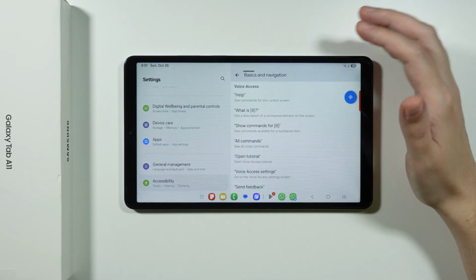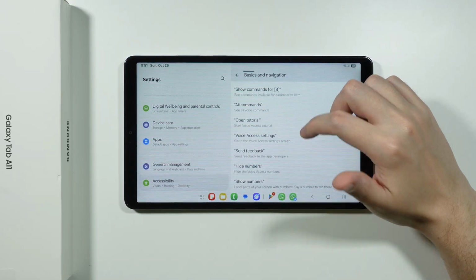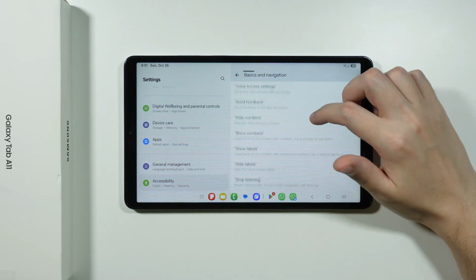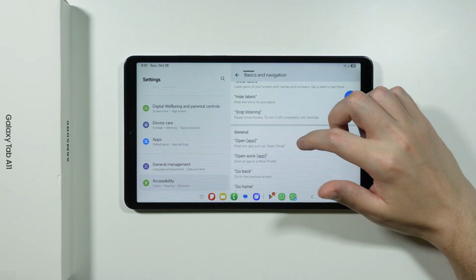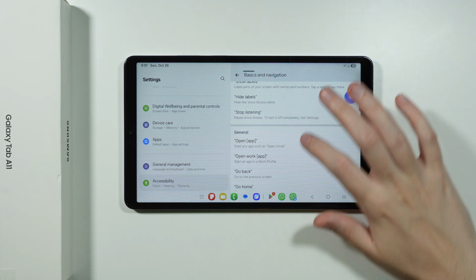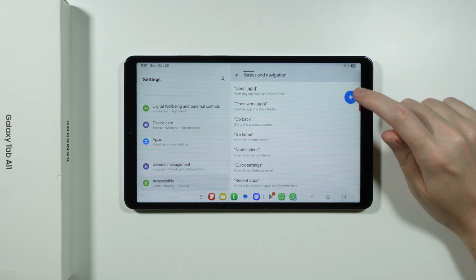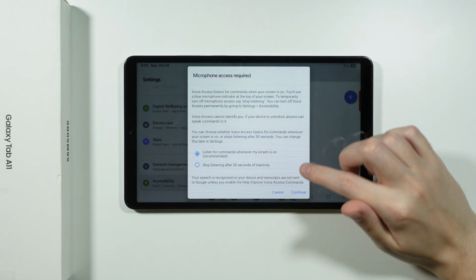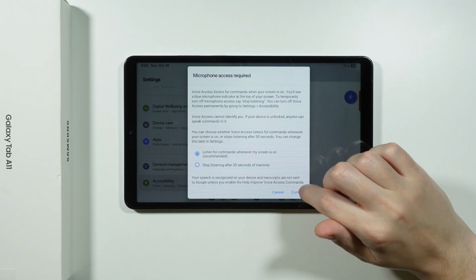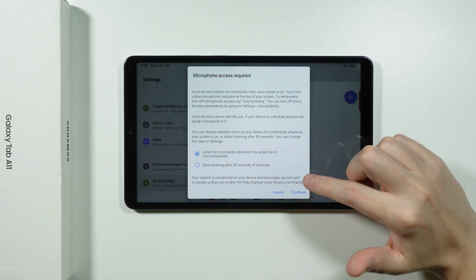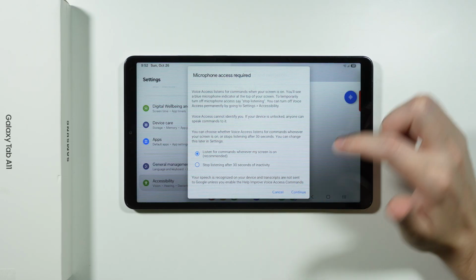So if you don't know how to do something with the voice access, here we can find a bunch of different options. So for example, with the basics and navigation, if I say, let's say, open app of the name, name of the app, and then we can open pretty much any app like this. So let me show you an example. We need to grant the access to the microphone, so we can listen for commands whenever the screen is on, and we can say stop listening as well to of course disable the microphone access.